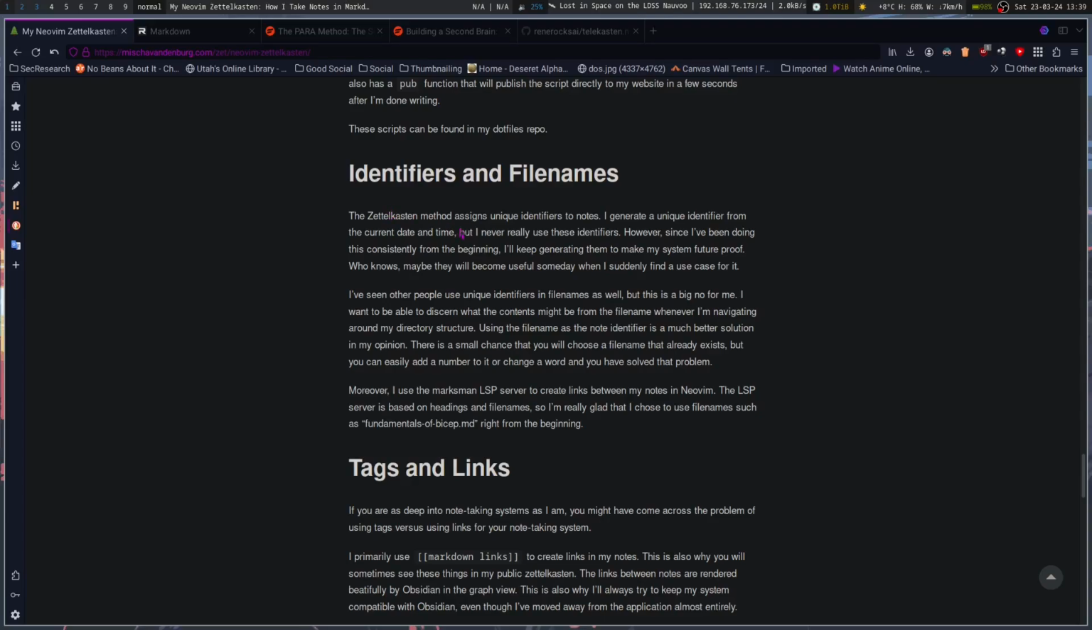Identifiers and file names. The Zettelkasten method assigns unique identifiers to notes. I generate a unique identifier from the current date and time, but I never really use these identifiers. However, since I've been doing this consistently from the beginning, I'll keep generating them to make my system future-proof. Who knows, maybe they'll become useful someday when I suddenly find a use case for it. I've seen other people use unique identifiers and file names as well. No big deal for me.